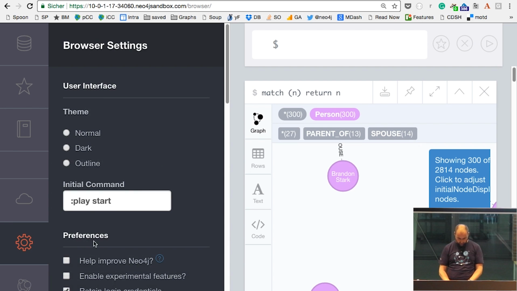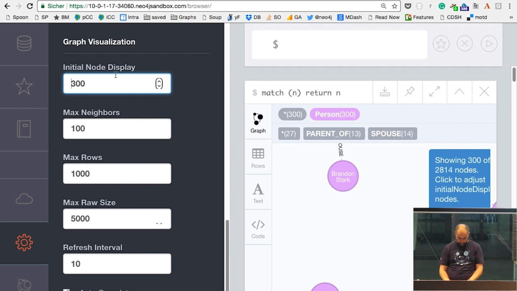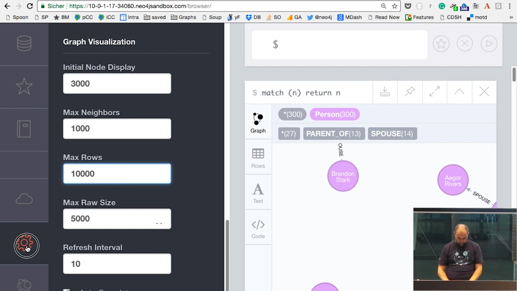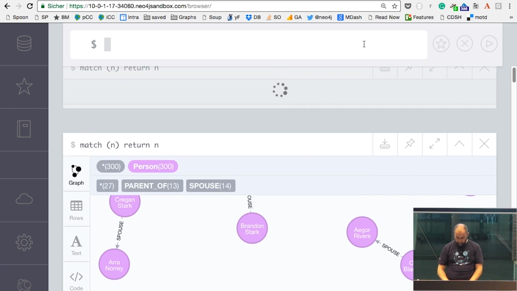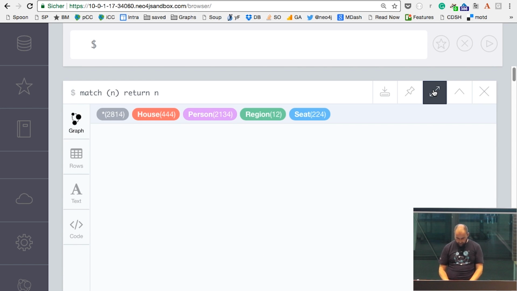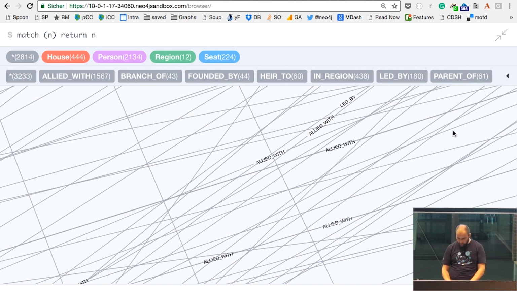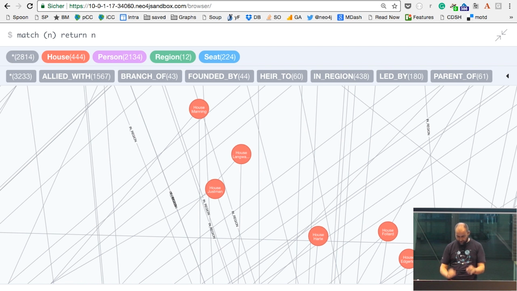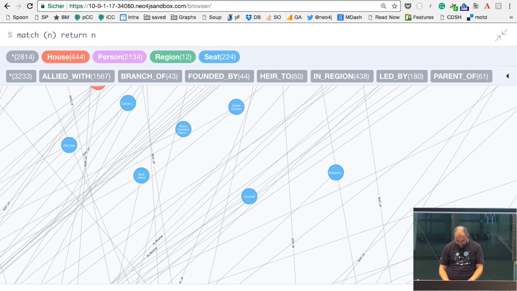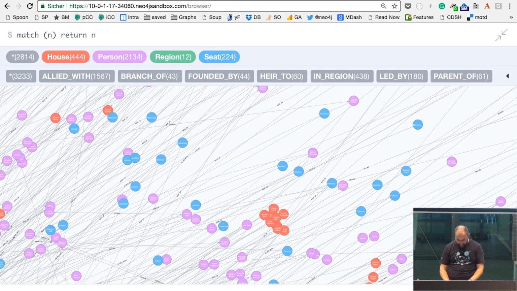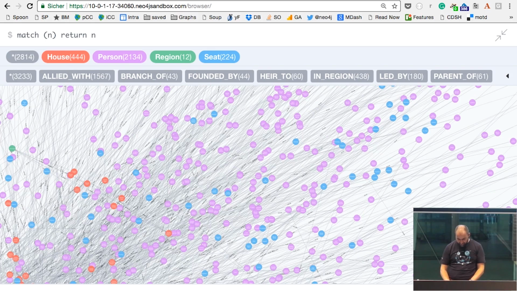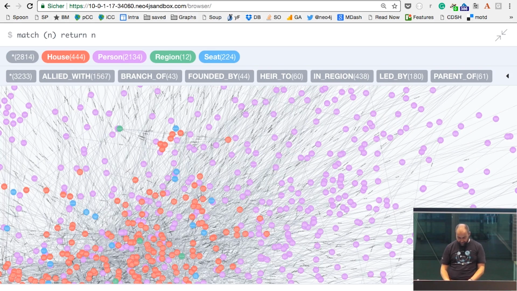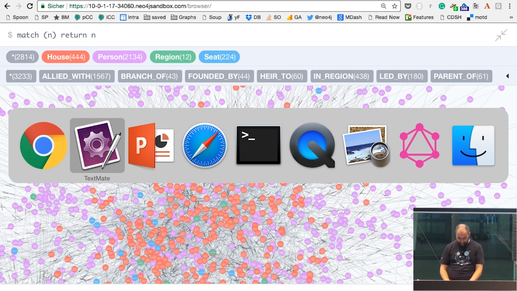actually, I wanted to return all of it, so that's why I have to increase some limits. Let's just add a 0 everywhere. And we can do this. And so we have 2,100 people, 444 houses, 12 regions, 24 seats, and you can see that it's a lot. So it also takes a while to settle down, but let's see how far we get. Right. So that's the world of Westeros in the graph, which is really nice.